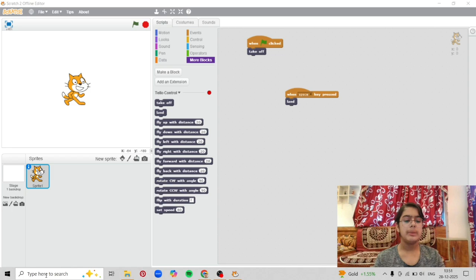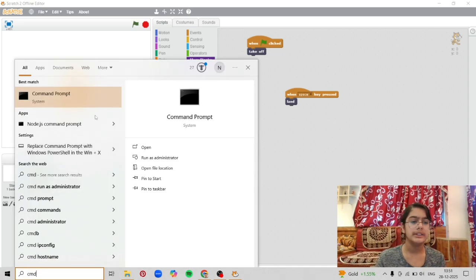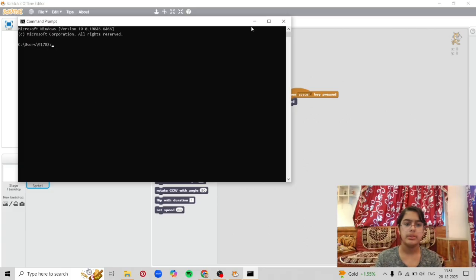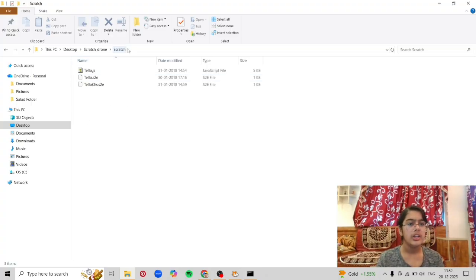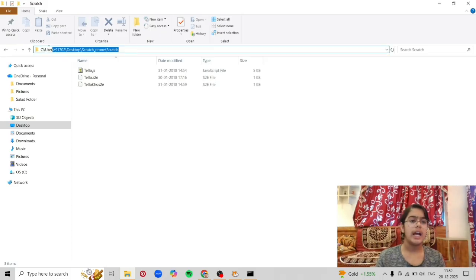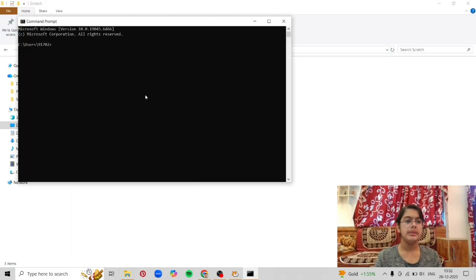Now we will go to the command prompt. You can type cmd in the search box and click on the command prompt. Now over here, you have to give the link for the Scratch folder. Inside the Scratch folder, wherever the three Tello files are, you have to give its link. I will copy this link. Go to the command prompt, type cd space and then the link. Then I will press enter.